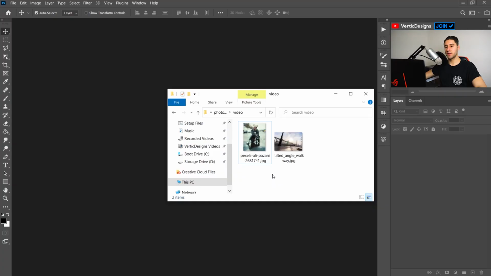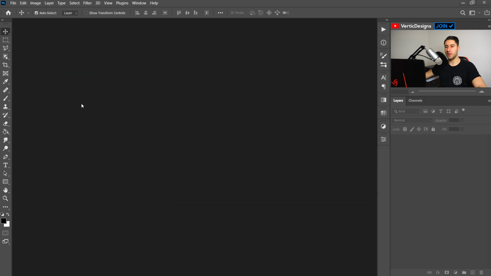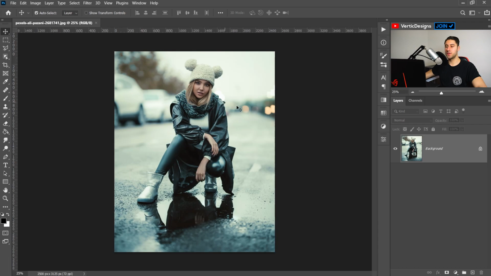Once you've loaded back into Photoshop, you want to get yourself an image and then simply drag it into the work area, or you can go to File and Open. That works just the same. Once you've got yourself the image, the very first thing that we need to do is left click on the lock to unlock it to be a layer so we can actually edit it.